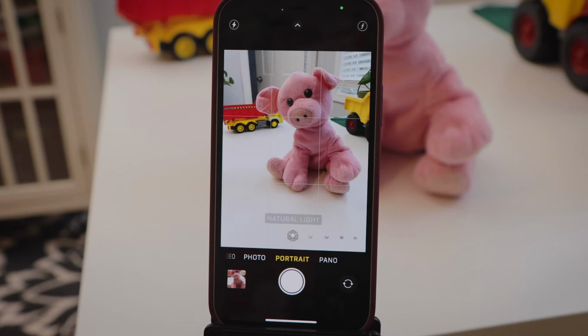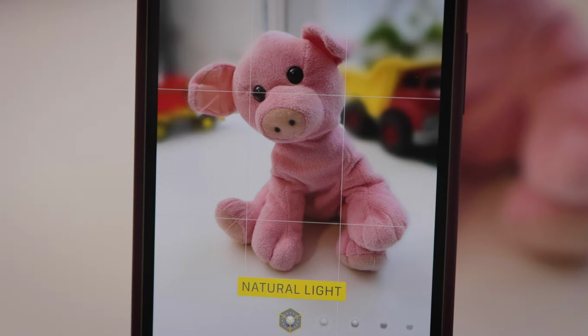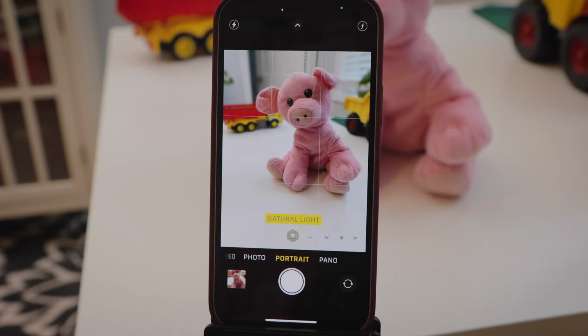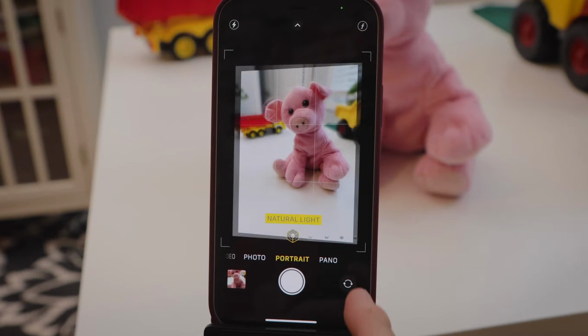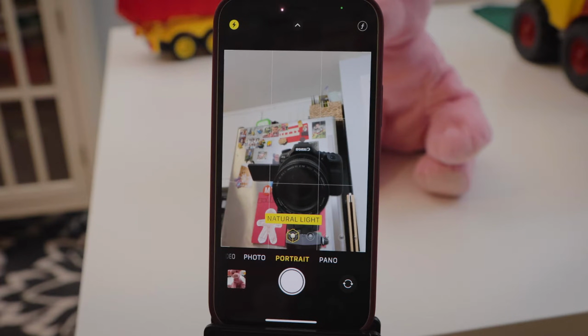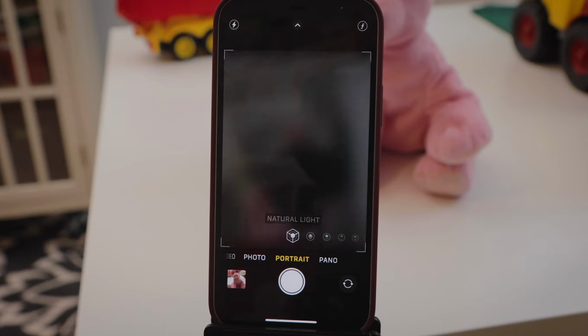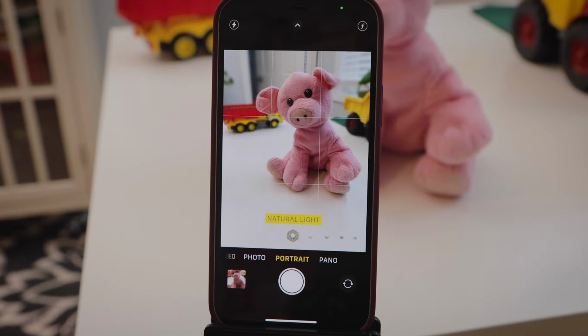Portrait mode is next. It's great for taking portraits. It isolates the subject by creating a nice soft out-of-focus background look. You'll notice the selfie option for using the selfie camera. Just tap it. Tap it again to use one of the other two cameras.